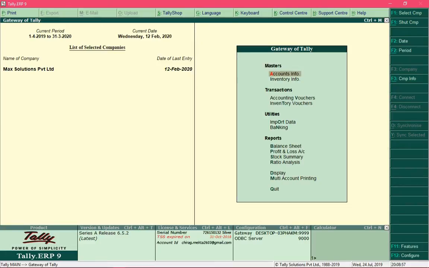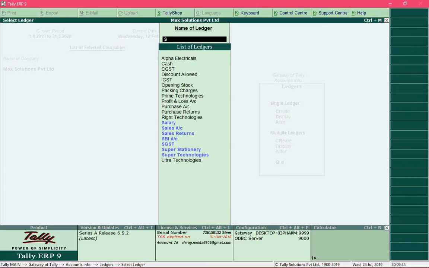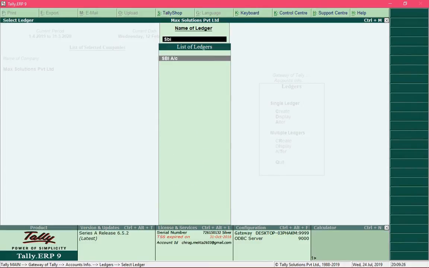In Tally, we need to update the bank ledger so that it can contain information about checkbook. So we already created a bank ledger in the name of SBI account. So we need to modify it. And in order to modify a ledger, we use the alter option. So select the alter option and select the ledger that you want to modify. So I want to modify the SBI bank ledger.